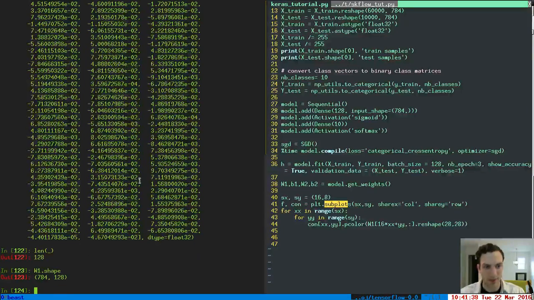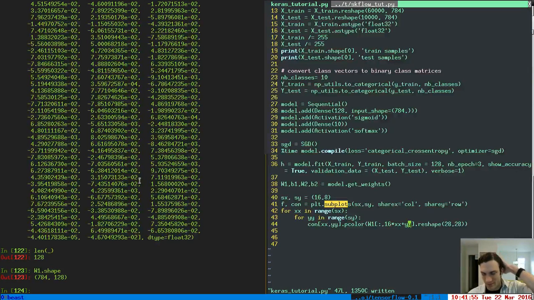W1.shape. 784 rows, 128 columns, of course. I want to look at all of these things, and comma this guy. Right. Give me one of the nodes, all of the rows. One node, all the pixels. That's what I mean.